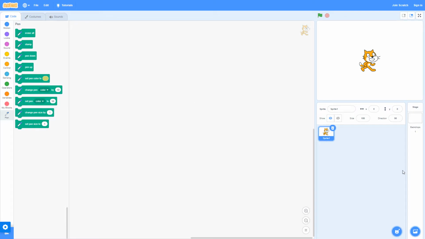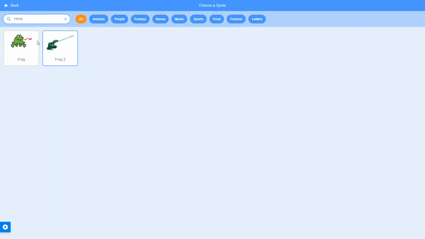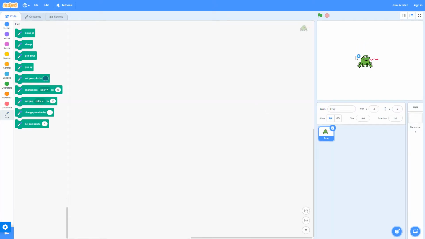Another thing that we also need to do is get rid of this cat sprite by clicking the bin icon there on the right, and then adding our turtle, which is closest thing to it is frog, so we just type in frog and we add our turtle there. So I'm going to go ahead and show you how to start off and how to successfully do the square.